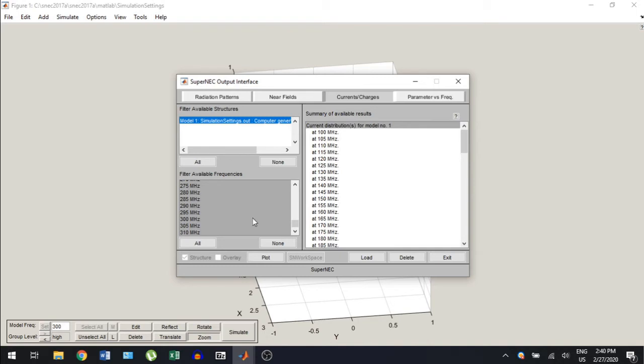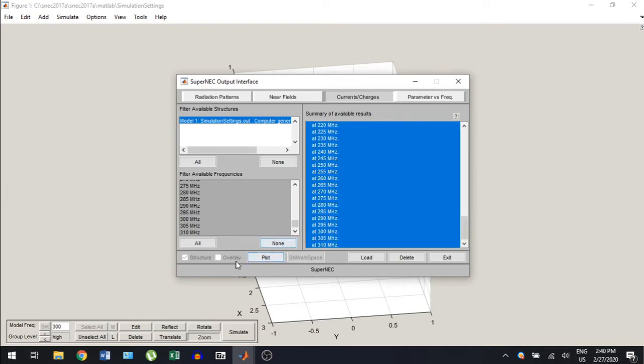As we move on to currents and charges, I'd like to draw your attention to these two little tick boxes down here in the bottom left, labeled structure and overlay. Structure is when you want to superimpose your structure onto your graph, and overlay is where you can add multiple graphs on the same set of axes. The reason structure is automatically filled in here and you don't have the option for overlay is that our current and charge distribution is going to be shown on our segments, so it's already present and we don't need to specify it. The first thing I'm going to do here is select all frequencies.